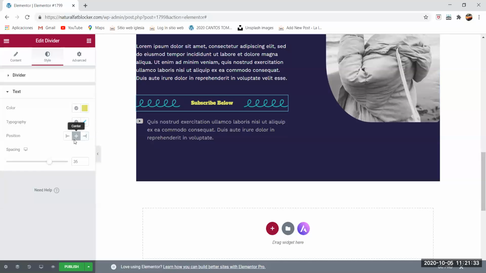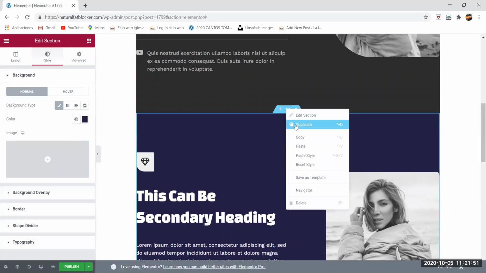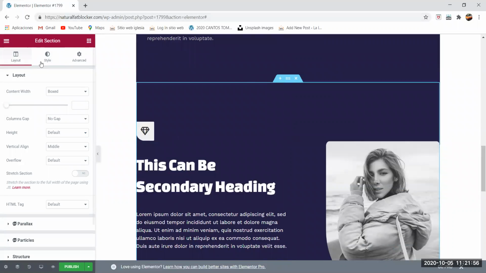So if I put it in the middle and I increase the space here, it's going to have less space. If I send it over to my left or decrease it, it's going to have less space. Now I'm going to go ahead and copy this. Well, I'm going to duplicate it. And I am going to change the color again.